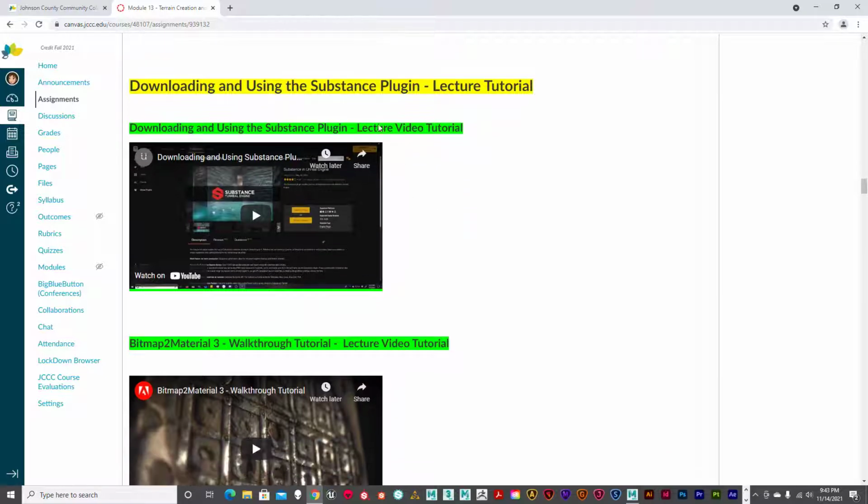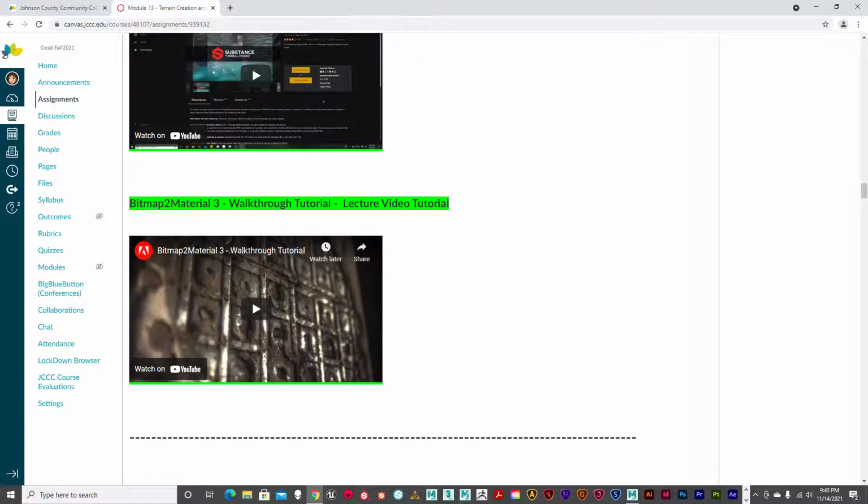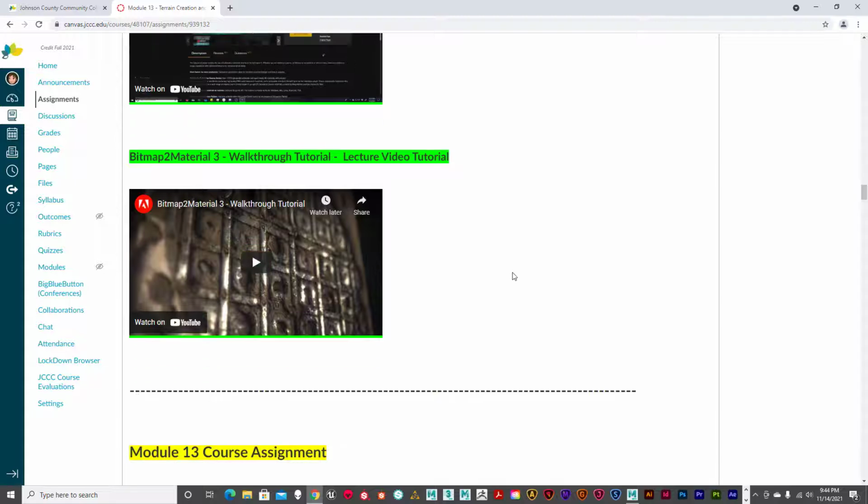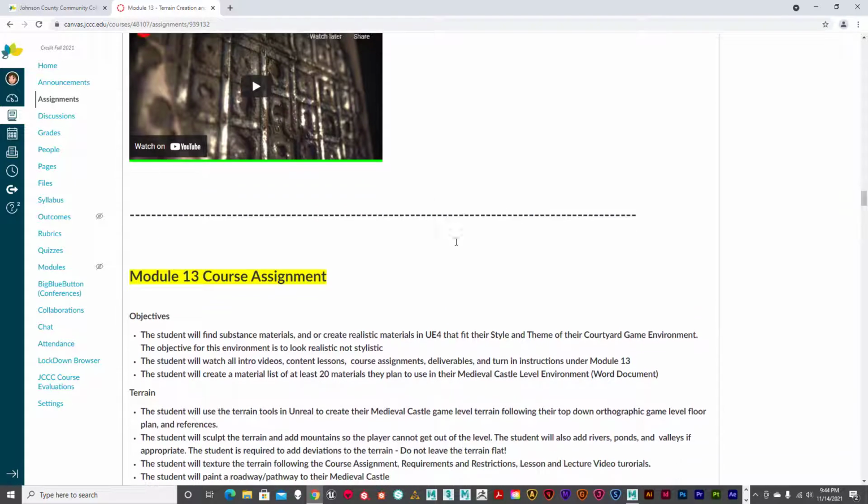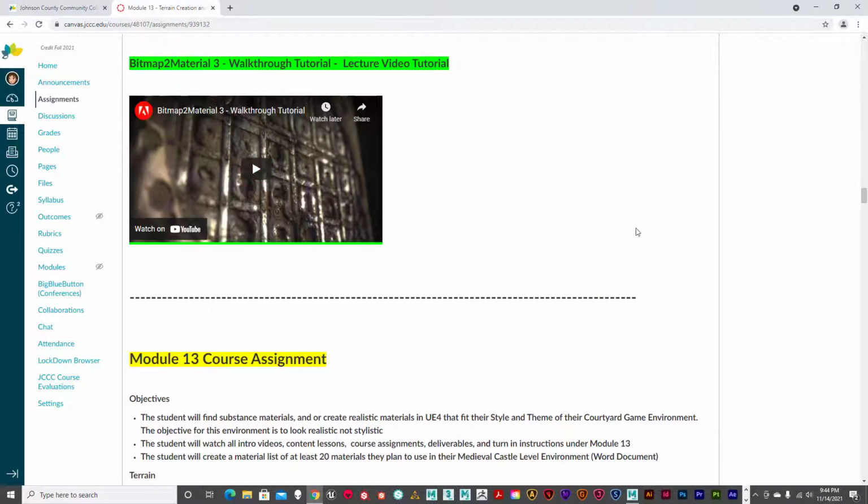So here's the plugin. There's also Bitmap to Material 3. You can watch that. It's pretty cool. And that's also free with Substance Painter.